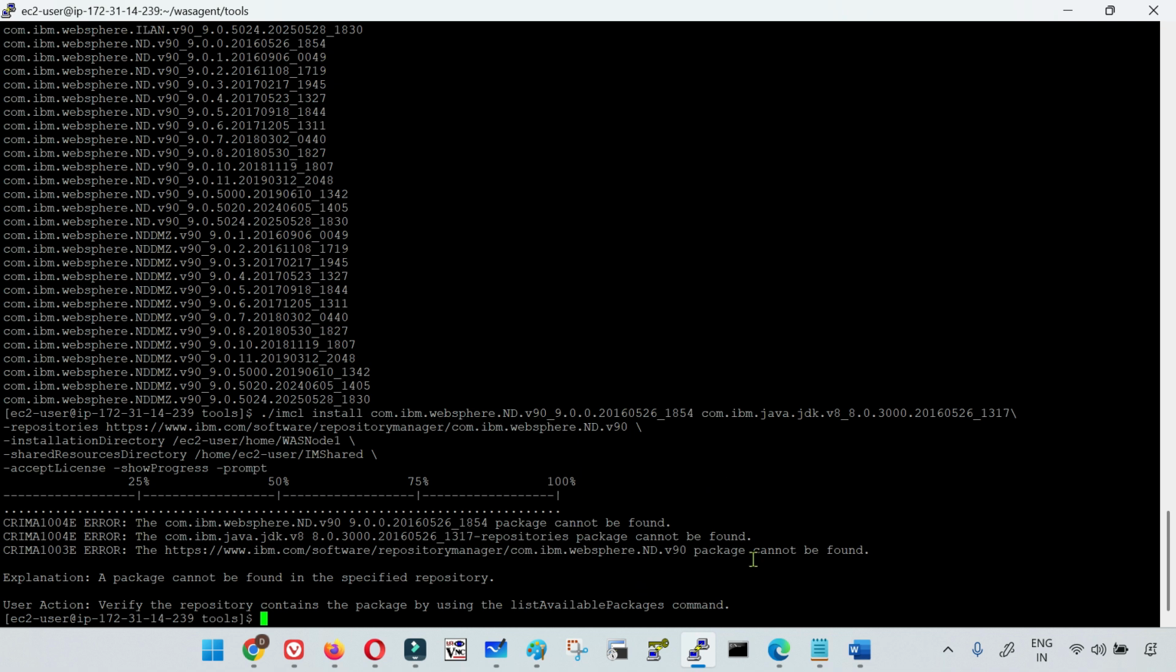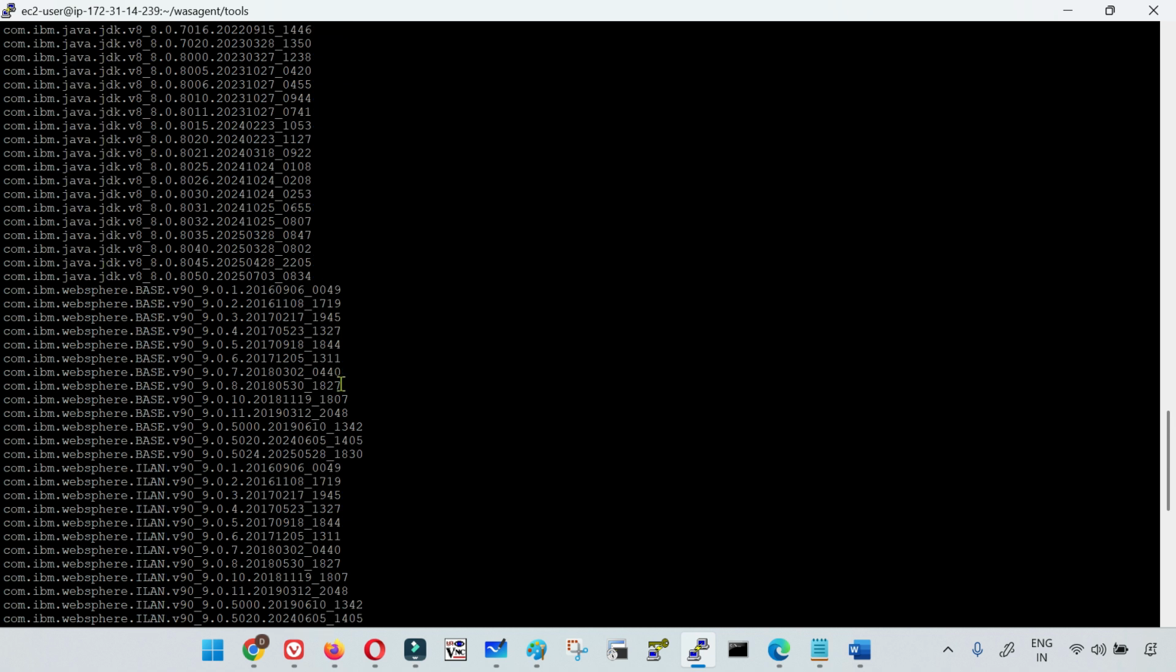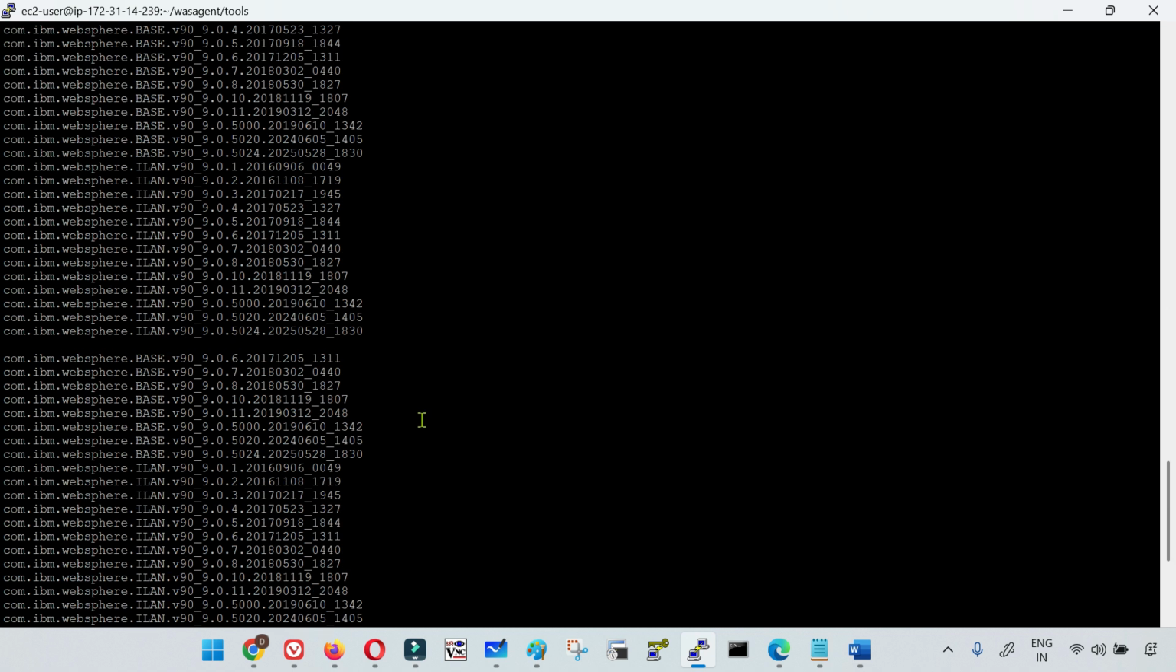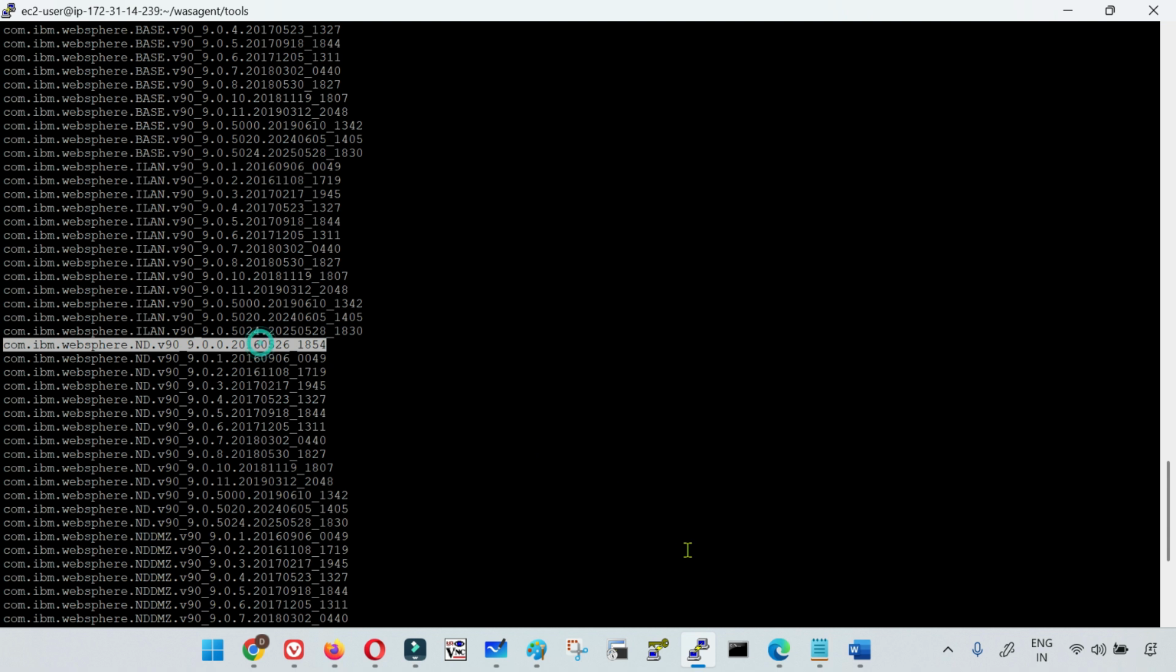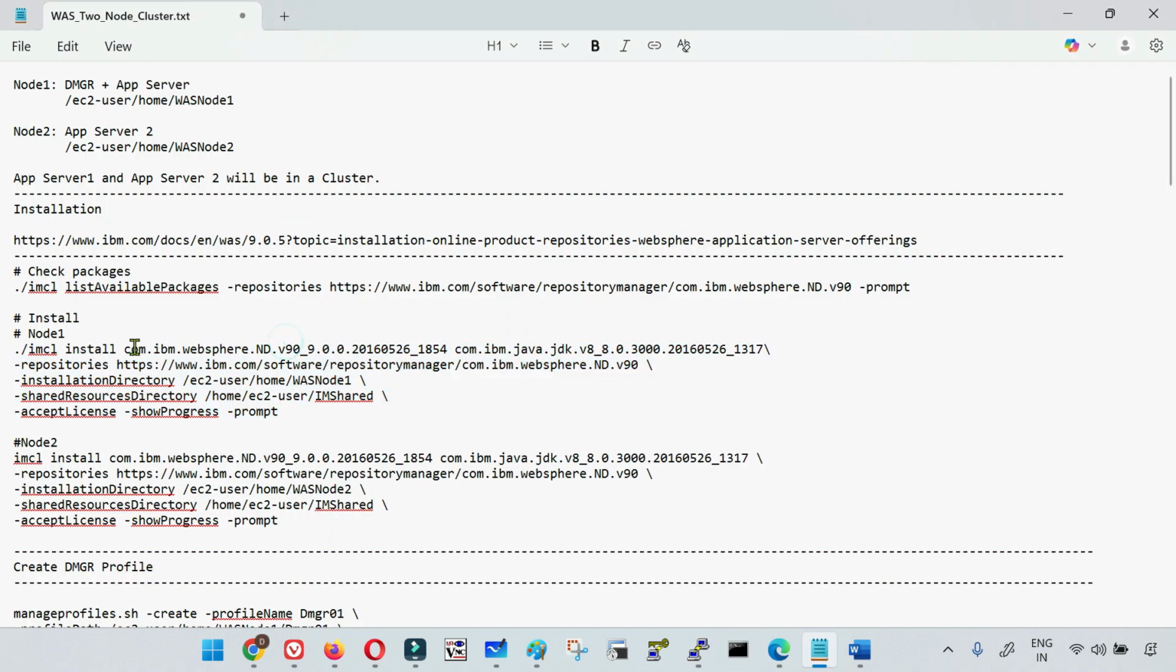Okay, let me see the error. A package cannot be found in the specified repository. It is saying the package cannot be found. Let me see why. So the package for ND was, yeah, this was the package, and I have used the same package here. Oh, I think I have given a space here. Okay, let me fix it.